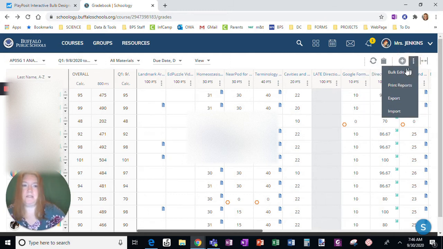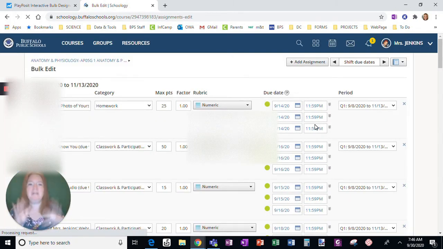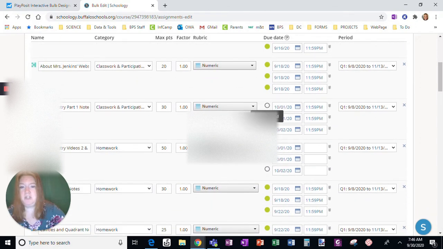Okay, and then these three dots. The first one, bulk edit. Probably my favorite thing about this gradebook. Literally pulls up everything, one window, one screen. I mean, although you have to scroll, but you can change the title, you can change the category, the point value, the factor, which is nice. Like if students didn't do so well in assessment, I might want to lower the factor. Okay, I can change due dates, I can change due times, I can publish, unpublish super easily right here.